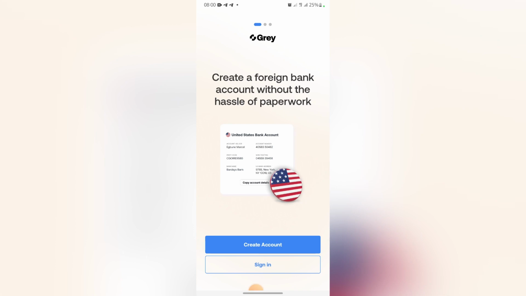Hello guys, today I want to show you how to create a foreign bank account, and for this class I'm going to use Grey. There are different websites and different apps you can use to get a foreign bank account, but so far Grey is the smoothest, and I will show you what works for me. In other videos I will also explain other apps like Payday, Payoneer and the rest.